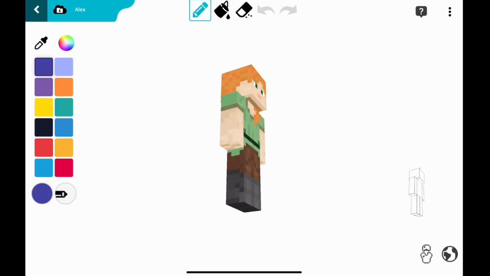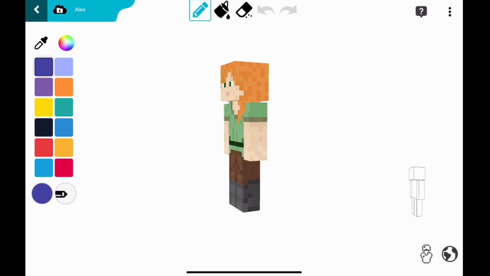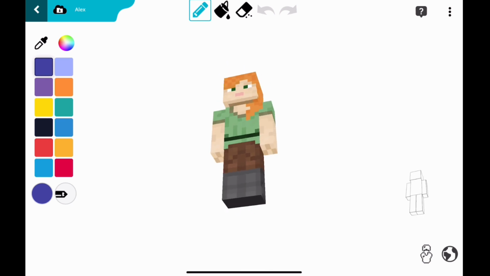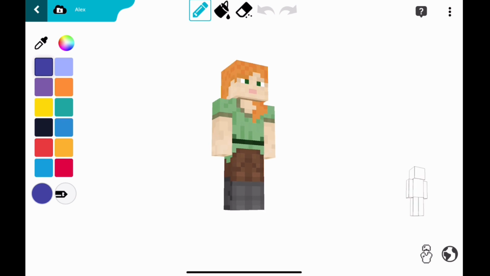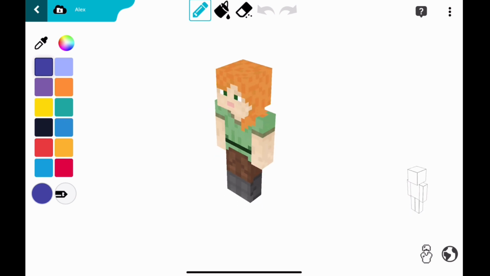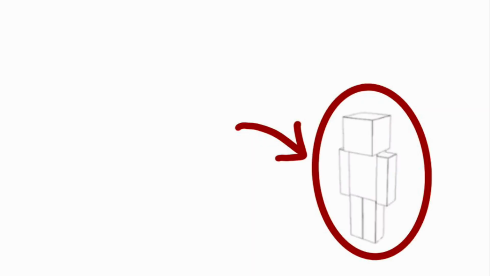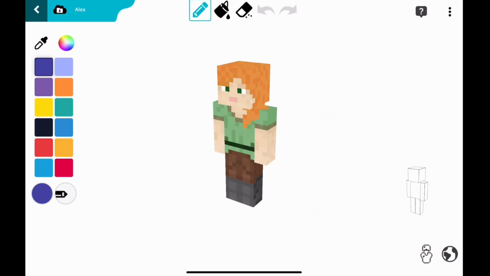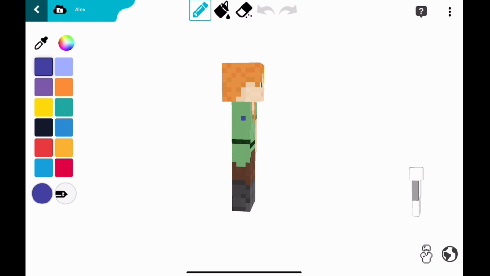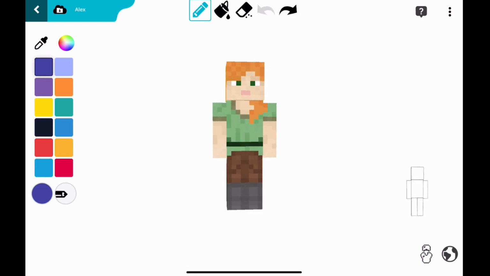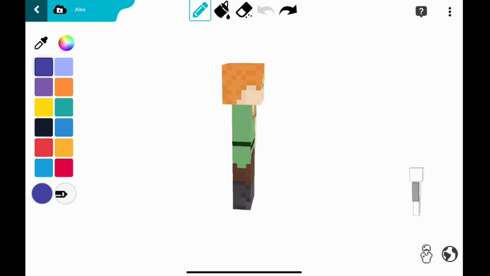Then you will be taken to this screen where you can move around the character and select different colours and tools to edit it. You can press on this little box character here to make parts of the character vanish, like this. So then you can draw underneath it. The pencil tool allows you to draw one pixel at a time.